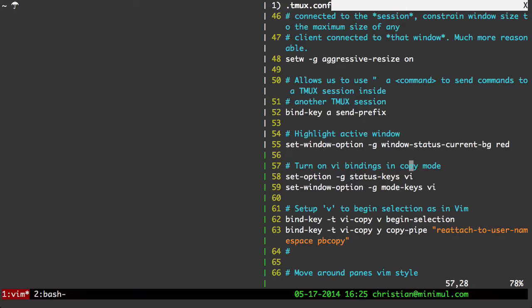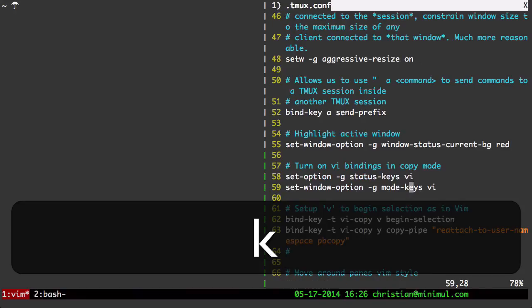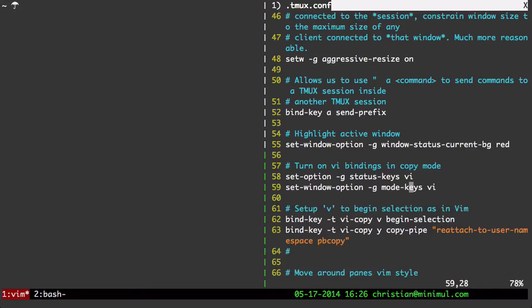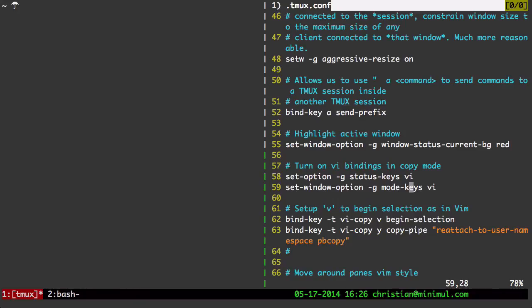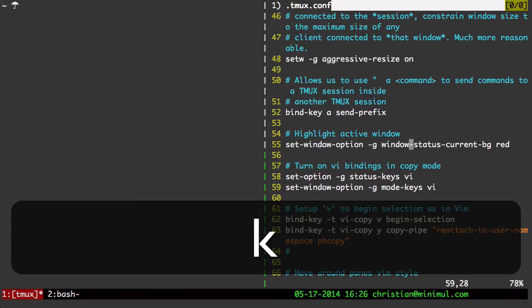I use Vim rather, so you are definitely going to want these. Right now I'm moving around using the VI keys. That's because I'm in Vim. That's why the VI keys are working. But if I went into copy mode here, which I just went into copy mode in Tmux, I'm still using my up and down keys here, my J and K.